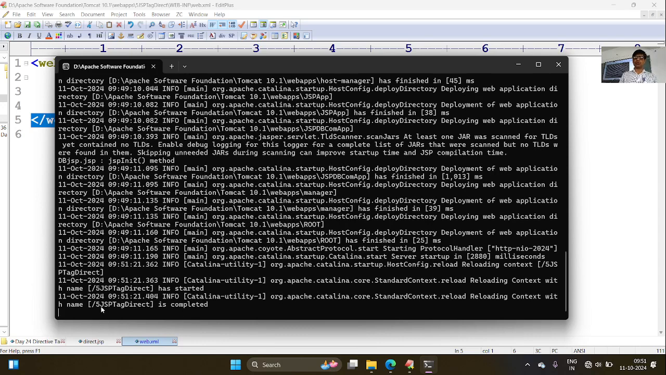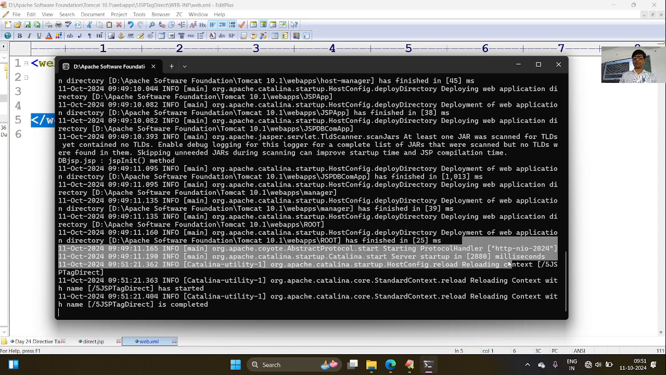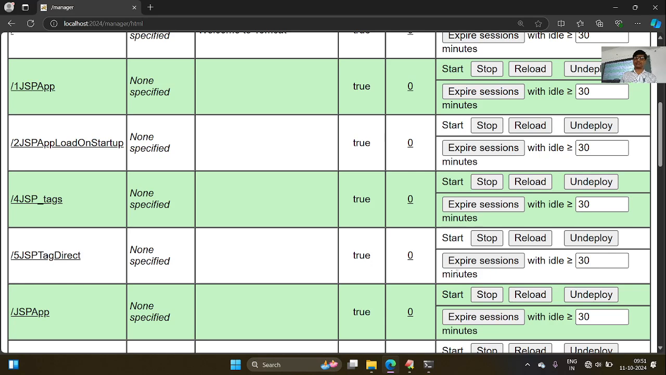Yes, reloaded. Look, earlier it was here, 9:49:11. Now it is reloaded once I save the web.xml file. Means whenever you modify the web.xml file and you save, your application will be automatically reloaded. Okay? Reloaded, right? Fine. It is reloaded at 9:51:21. So let me give the request now. I need not call reload once again here. Okay. So JSP, let me click on JSP direct.